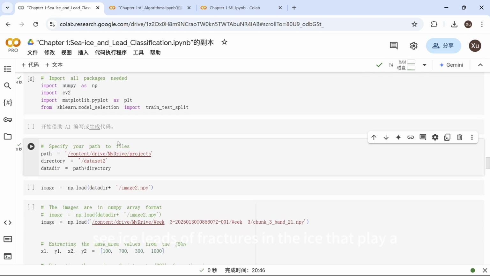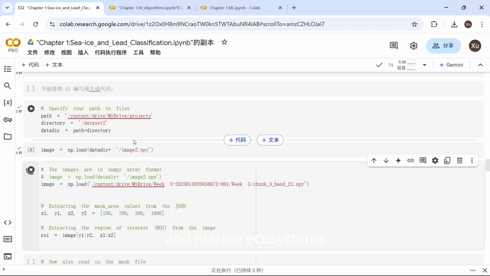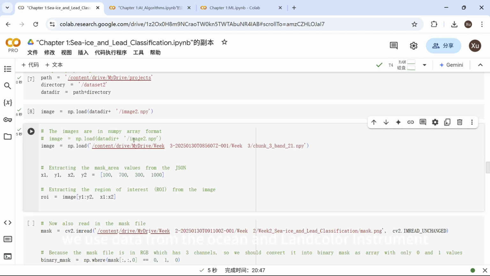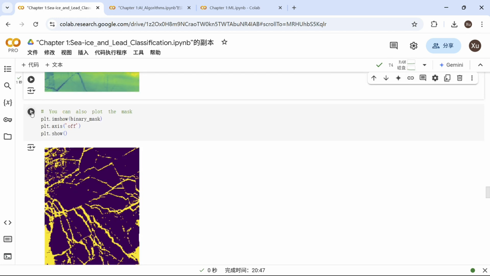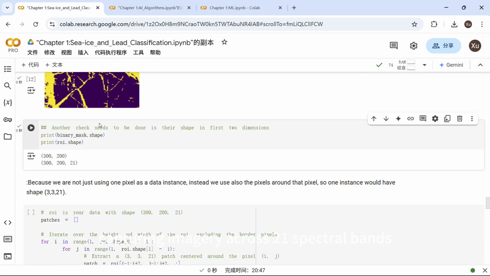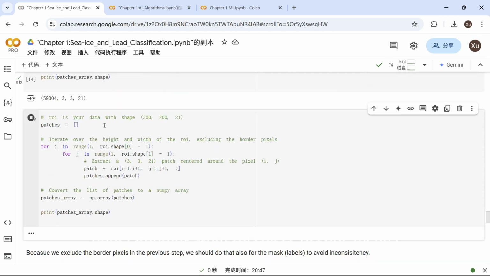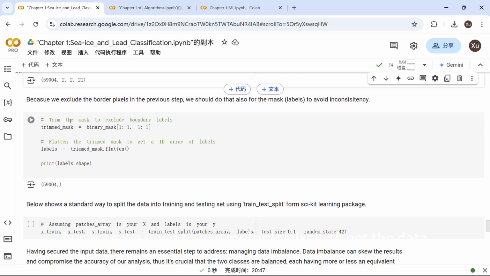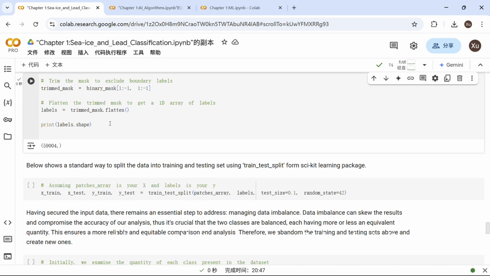Sea ice leads are fractures in the ice that play a crucial role in climate systems and marine ecosystems. We use data from the Ocean and Land Color Instrument, OLCI, aboard Sentinel-3 satellites, capturing imagery across 21 spectral bands. Let's focus on understanding what this piece of code means. In this case, because we need to use multiple pixels to get the data, we create 3x3 patches, making sure that each one has 21 bands in it.